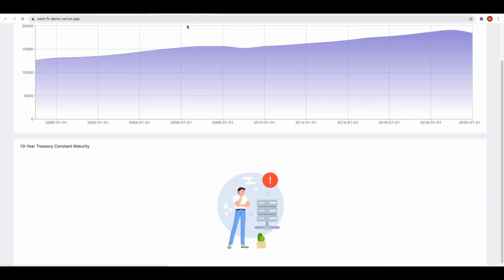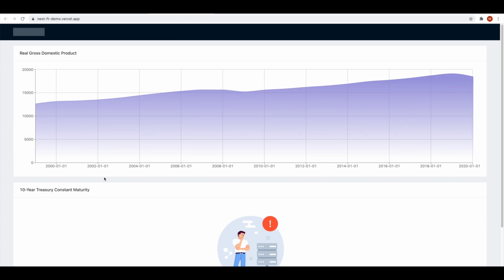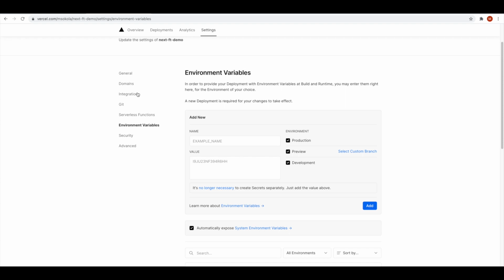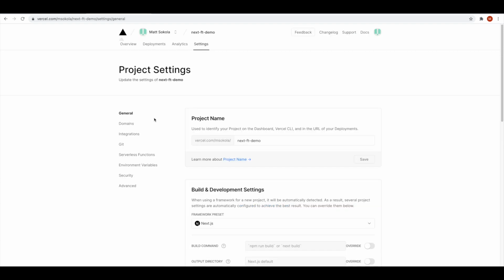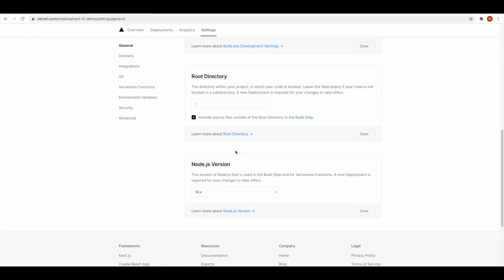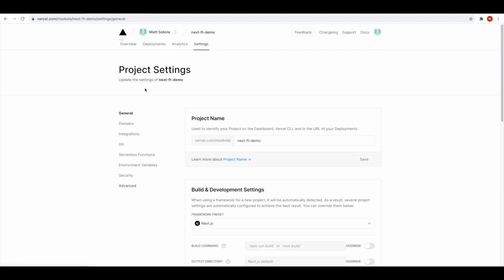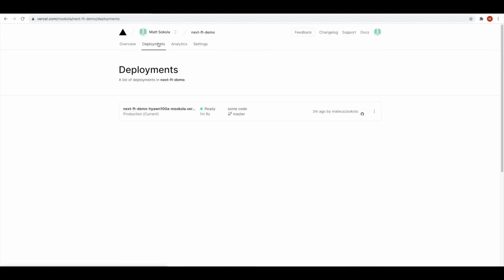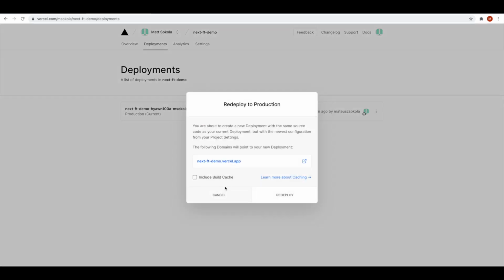Let's reload the website. And the treasury chart is here. So it means that we need to redeploy our application. Let's try to do this. Where is the deployment button? It's the section deployments. Let's hit on this one. And we hit on these three dots and redeploy. Redeploy.